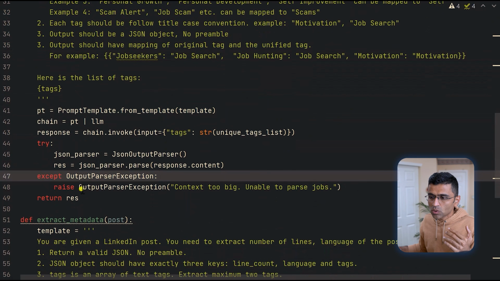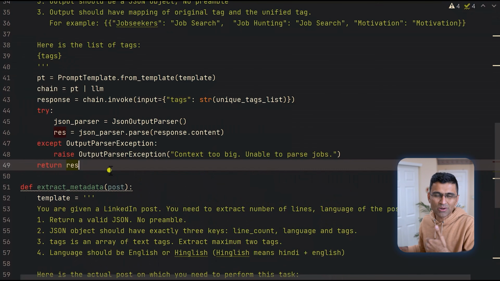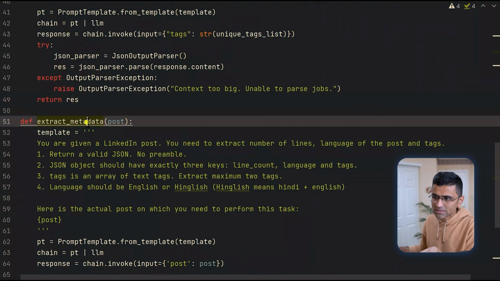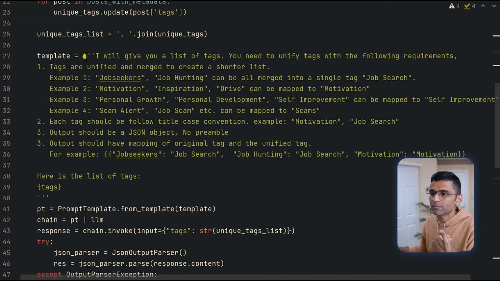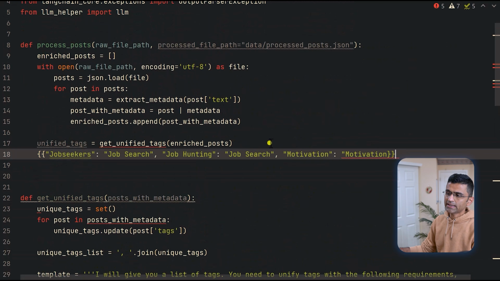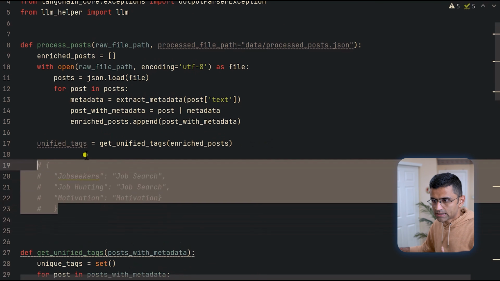Now, folks, this code is the same as the code that we have written before. So I don't want to type it again and waste your time. I just copy pasted it. It's pretty straightforward, same as this function. You're calling the LLM with this particular prompt. Okay, folks, so this unified tags will look something like this. It's a dictionary object which looks something like this.